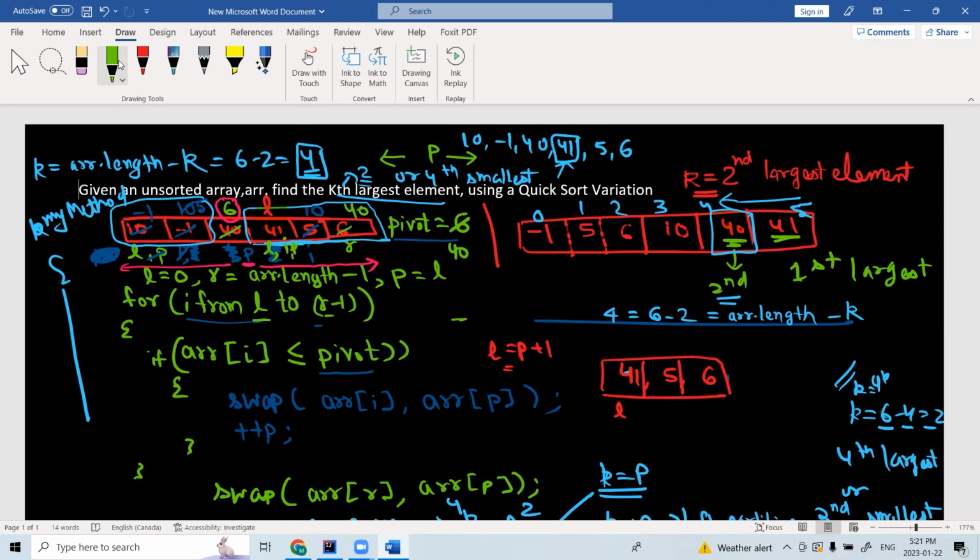And then we are going to make this comparison again. Is ARR of I less than or equal to pivot? So is 41 less than or equal to 40? That's not the case, right? So I will keep incrementing, keep moving ahead. Is 10 less than 40? Yes, 10 is less than 40. So in that case, we are going to swap this 10 with whatever is ARR of P. So 10 will come here and 41 will come here.